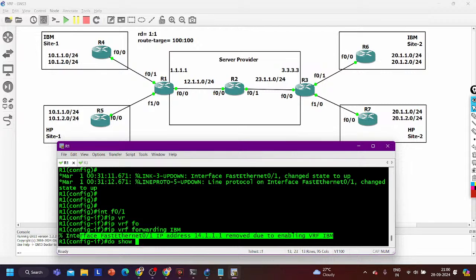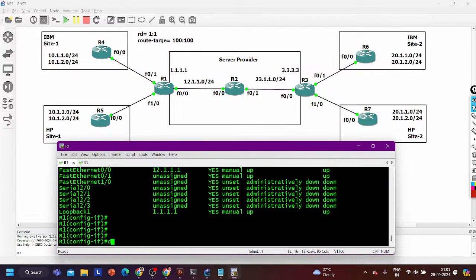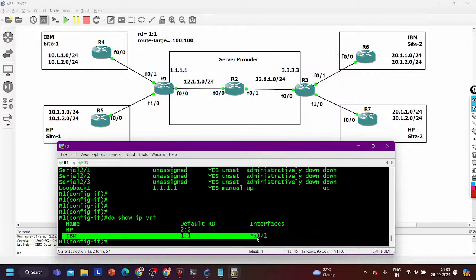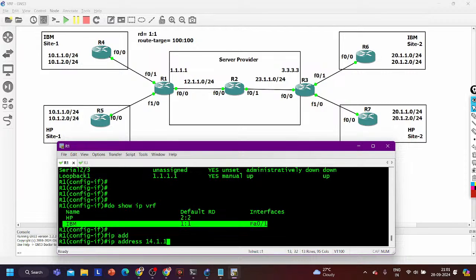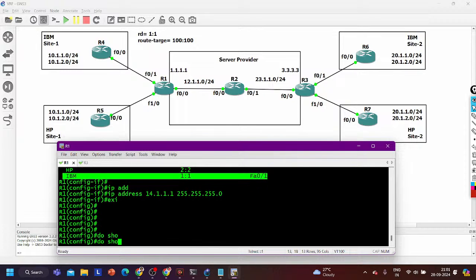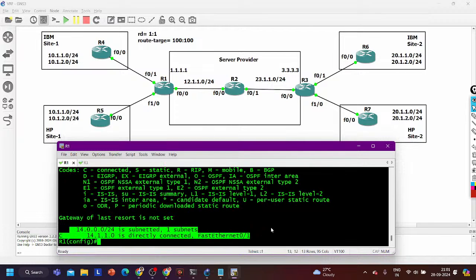So do show ip interface. It has removed the IP address, right? Now do show ip vrf. But now guys, you can see in IBM VRF I have one interface. Done. Now you can configure the IP over here. So say ip address 14.1.1.1 255.255.255.0, right? Now you can check the routing table of this VRF. So do show ip route vrf IBM. See the route. We have one route in the routing table of the VRF, correct, guys?